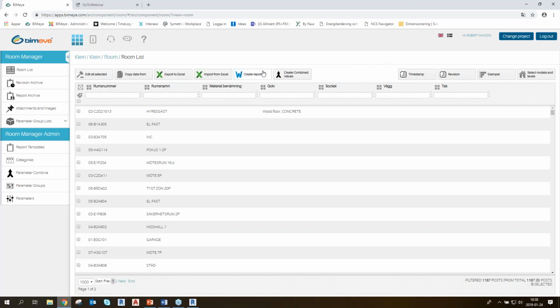The create button, where I can create my template, I can create my report. For this example, I'm going to show you a room card. We can import information from an Excel in an easy way. We can export the information we have in the database to an Excel in an easy way.